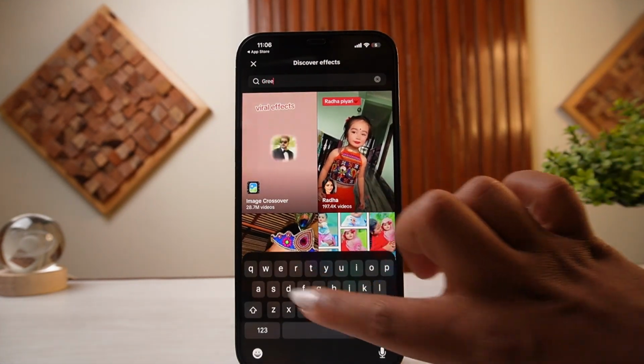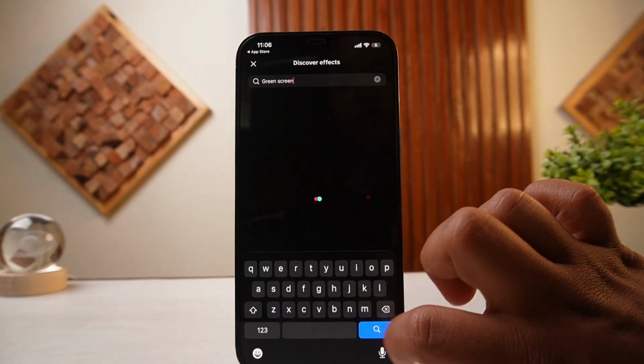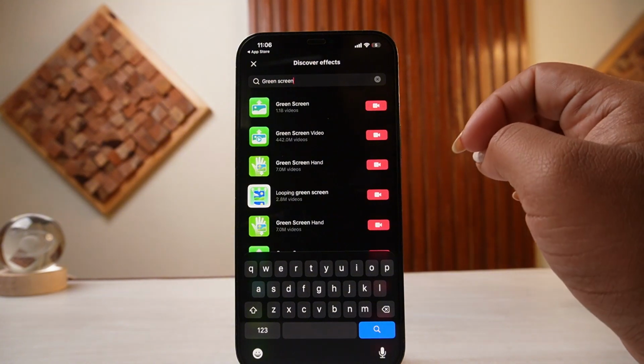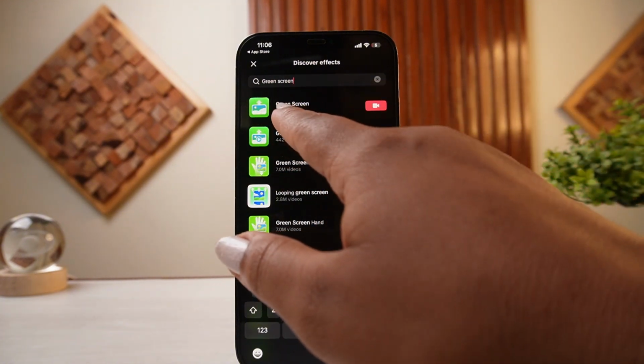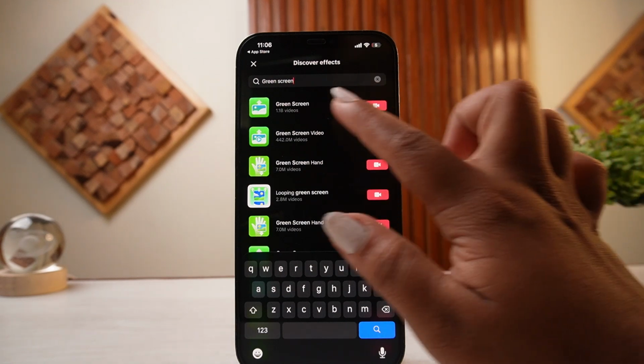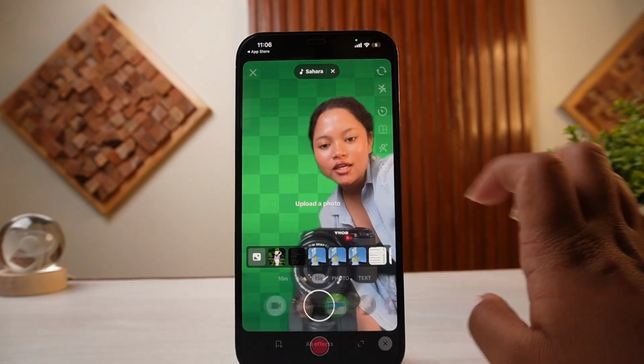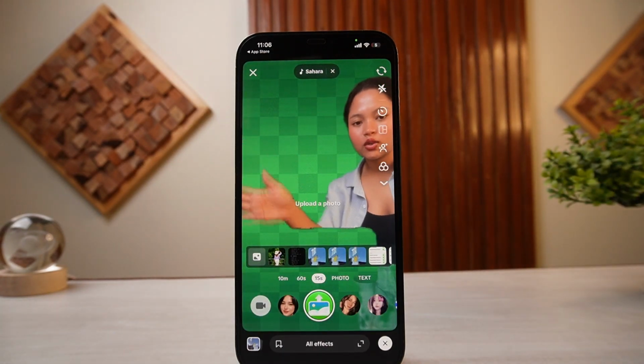Then from here, what we're going to search for is green screen. Simply type green screen just like this. Then we'll be able to see a lot of green screen that you can use. From here, I'm going to use the most popular one, which has 1.1 billion videos. Tap on the video icon beside that effect, just like this, and in here you can see we have now successfully created our green screen.